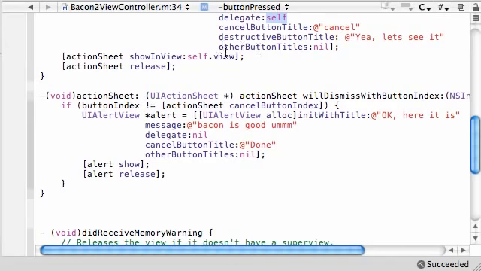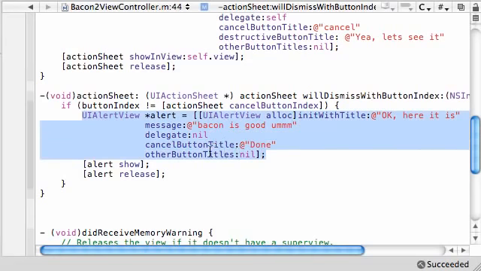And now, once you exited out of the action sheet, it called this method right here. And what this method did is pretty much look at what button you clicked. If you click cancel, it cancels out of the action sheet. But if you click that OK button, then what it did is pretty much just create an alert using these parameters, show the alert on the screen, and release it from memory.